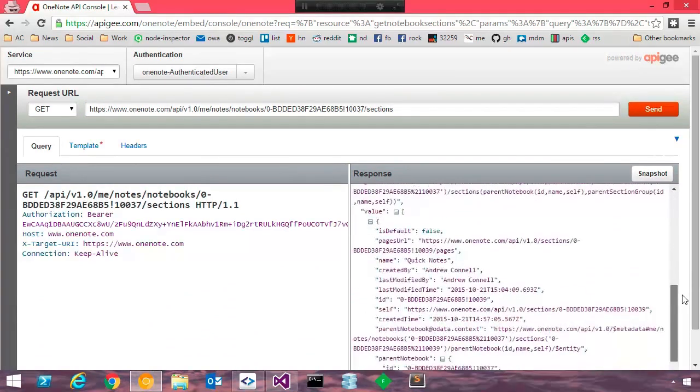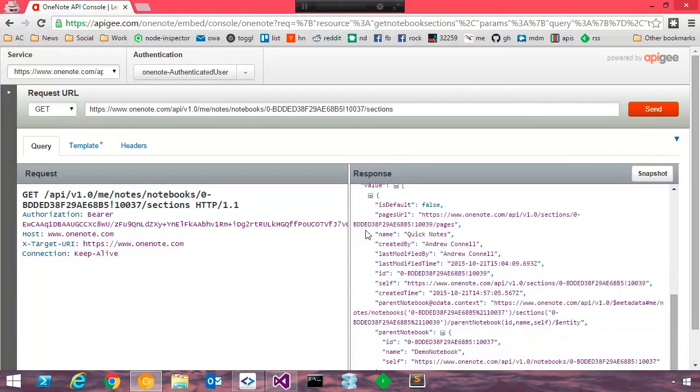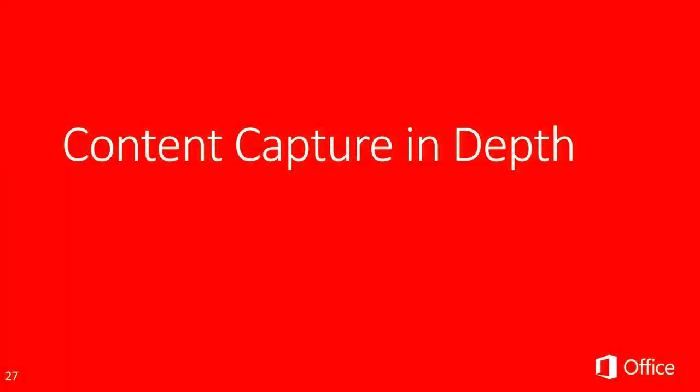And in here, we scroll down and we'll see, do we have any sections? We do. We have one section here called Quick Notes. So you can see we have lots of different ways we can go through and interact with OneNote. Now let's look at capturing content.